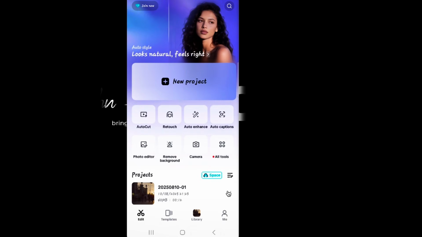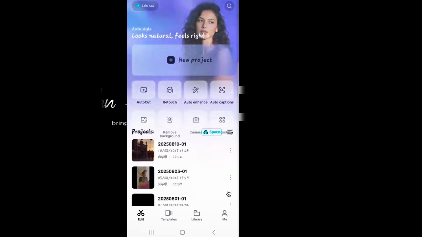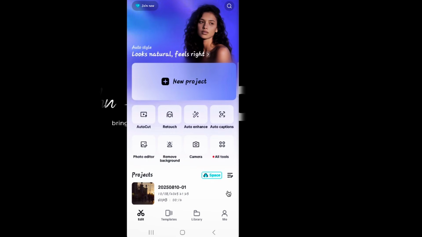This is the fun part. So I've come back to the home page of your CapCut. When you open your CapCut, this is the first thing you see. So instead of you clicking on new project, don't ignore it.